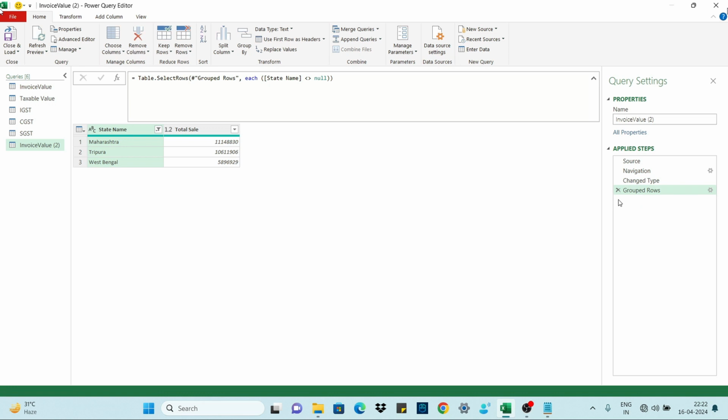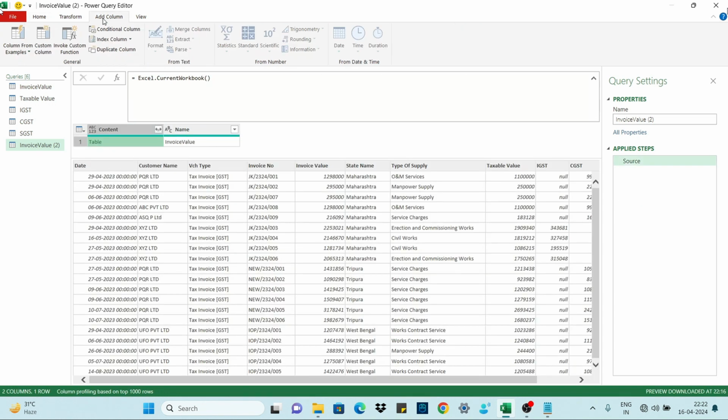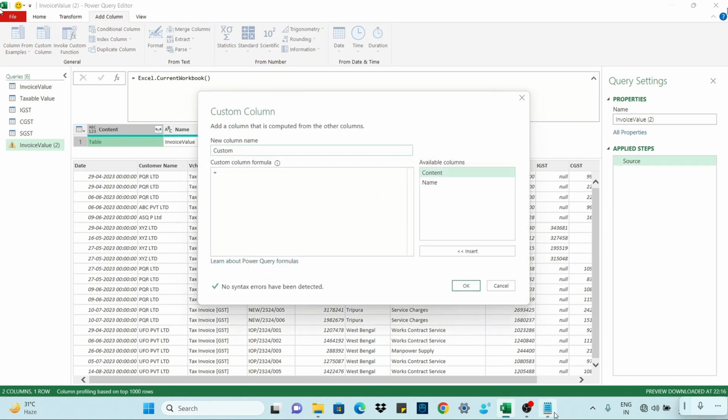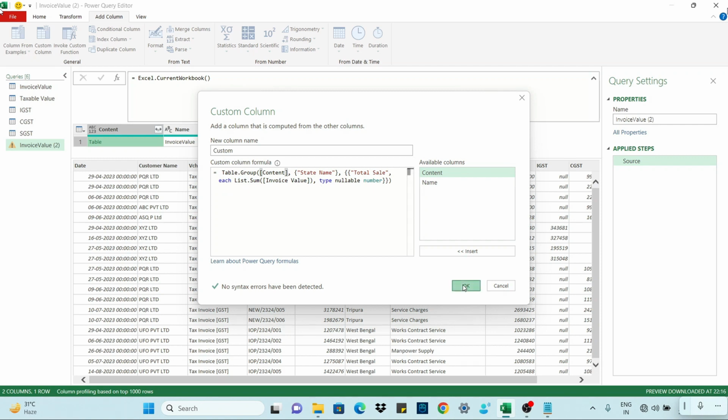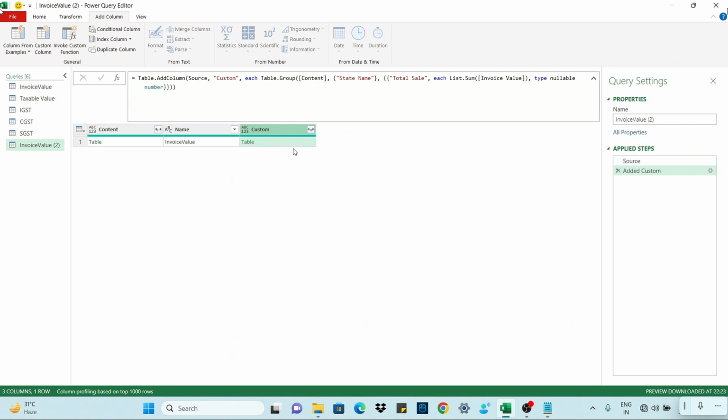I delete some steps. This is our nested table. Click on add column, custom column. Now I paste the copied code, Table.Group, where the first step is a table. In the nested table, the content column has a table, so the input table is the content. I click on that, select the content column, keep all the code as it is and click OK. Now the new column is generated.